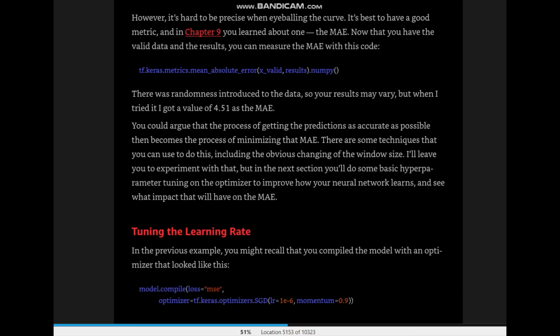So, you could argue that the process of getting the predictions as accurate as possible then becomes the process of minimizing the MAE. There are some techniques that you can use to do this, including the obvious changing of window size and the rest, which you can experiment with. Next is tuning the learning rate.